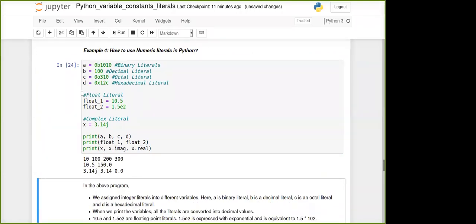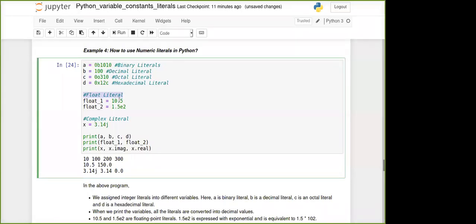Now in case of float literals, you can simply use a decimal. In case of a complex literal, you will be allowed to use j here. This is a complex number, and inside the complex number you will find two parts: the first one is imaginary, the second one is real. So don't worry about it right now.